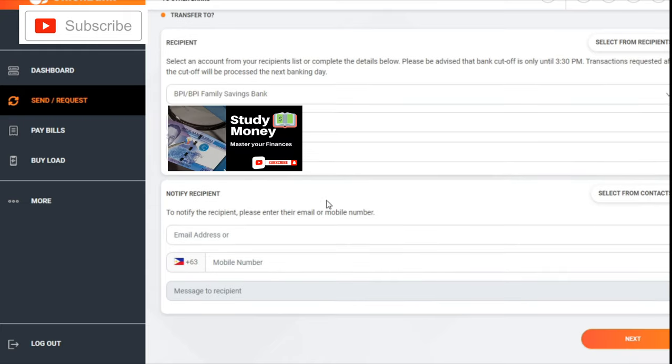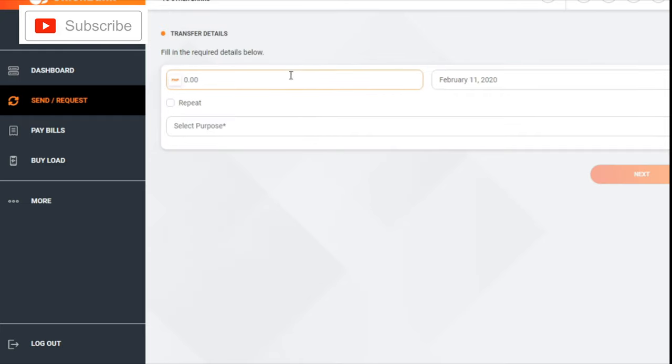Once you've put in all the information, you have the option to put the email address and/or the mobile phone number, and you can add a message, okay? It's optional. You don't necessarily have to do that, but it's your choice. Once you've put it all in, hit next, and you will be transferred to this page where it is asking you for the transfer details.